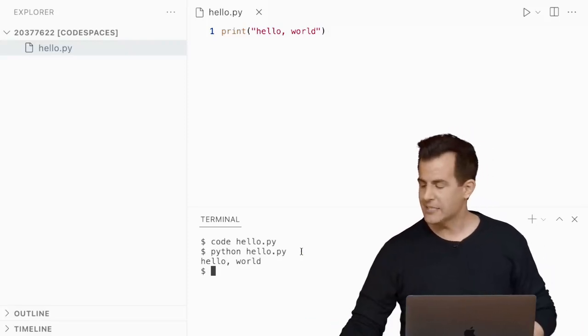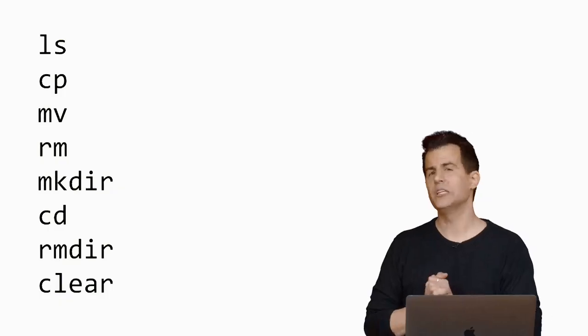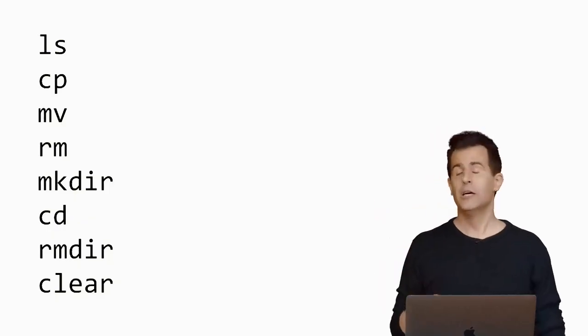In fact, here are just a few more of the commands that you can use within Linux and this command line interface specifically. We'll see in a moment ls, which allows you to list all of the files in your current folder. cp, which will allow you to copy a file from one place to another. mv, which will allow you to move a file or really rename it from one name to another. rm for remove, which will allow you to delete a file.